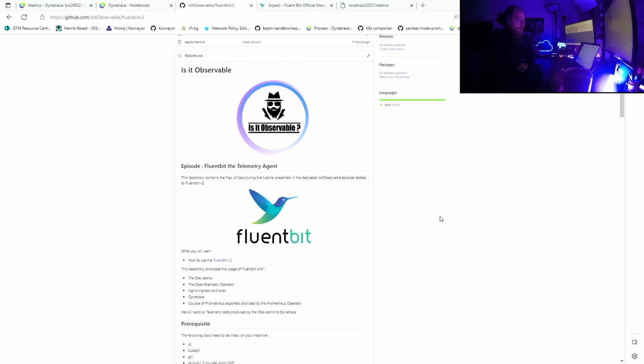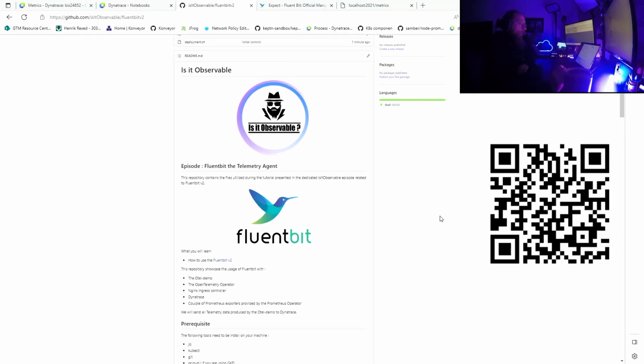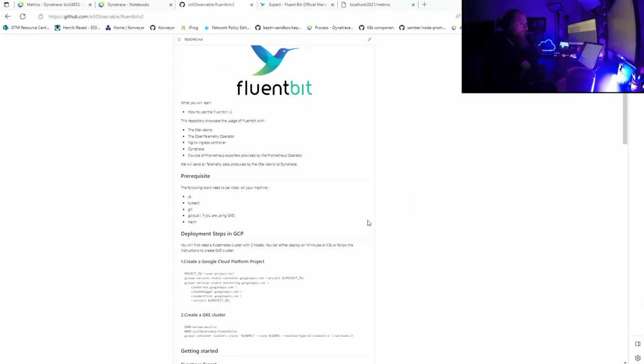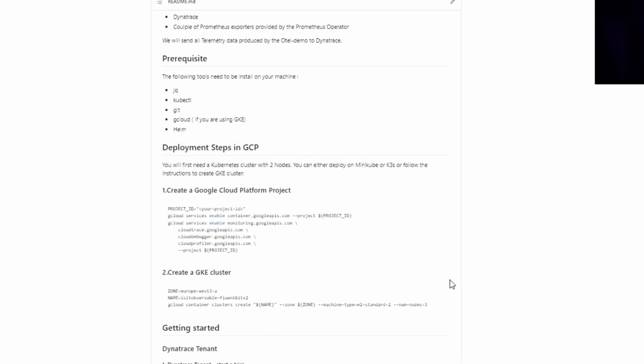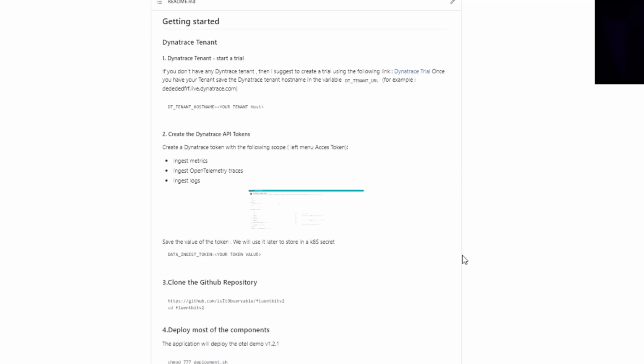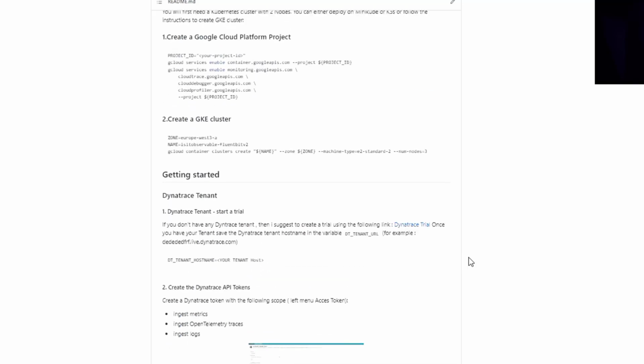Like every tutorial that we deliver at Is It Observable, there will always be a GitHub repository. So here you're looking at the Fluentbit v2 tutorials to follow these various steps. Like expected, in these tutorials, there's a couple of things. I'm not going to do the deployment, it doesn't make sense for you, but I'm going to go through the requirements and show you what to expect.